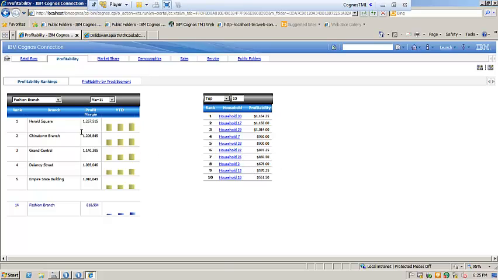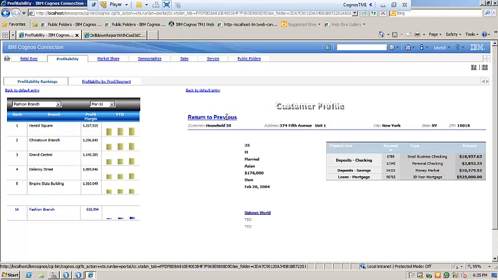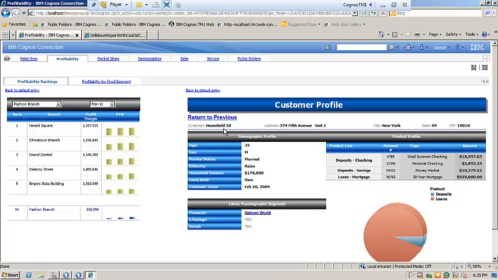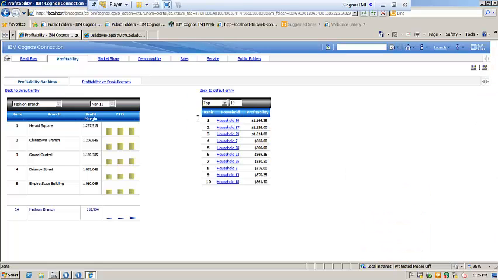So here we're looking at maybe some ranking by branches and where the fashion branch would fall out there. Here's also within the fashion branch the top households. So again, if there's a client meeting, you can quickly click on household 30, or obviously the name of the people, and you would see all the information related to that household that's so valuable to the branch. So just that ability.